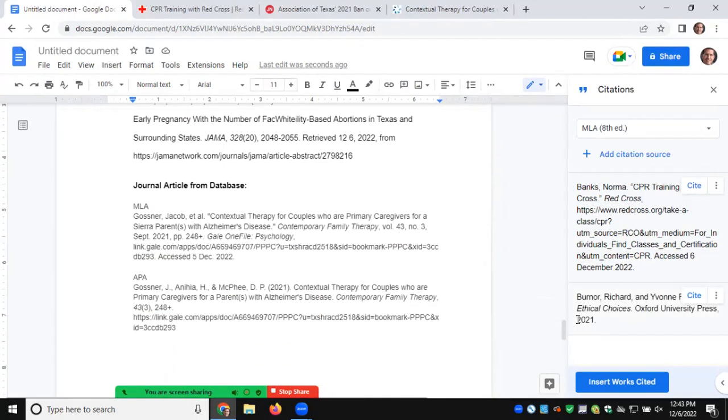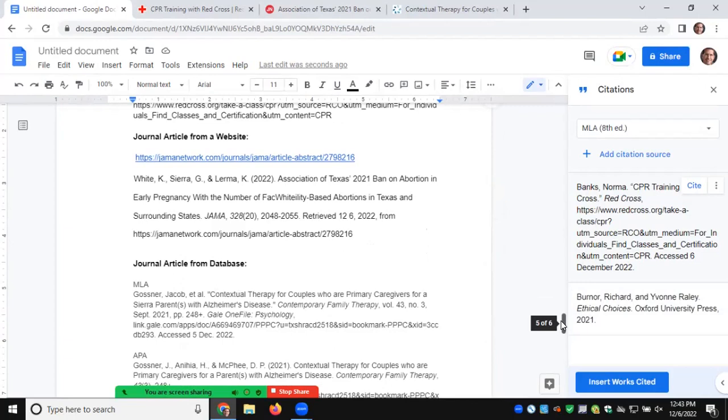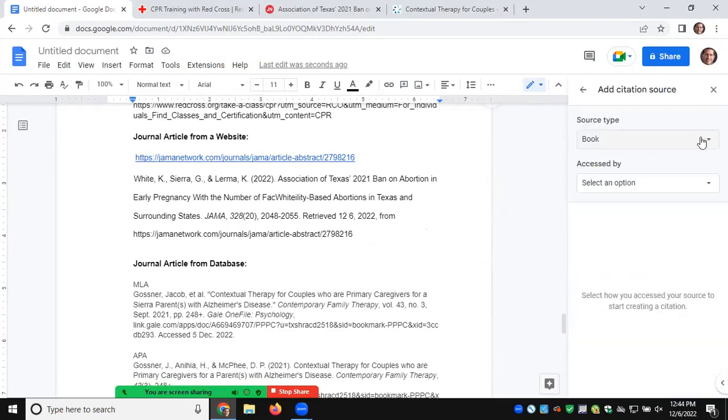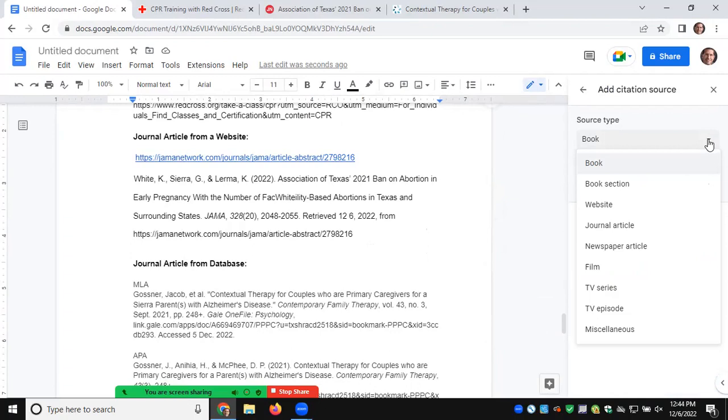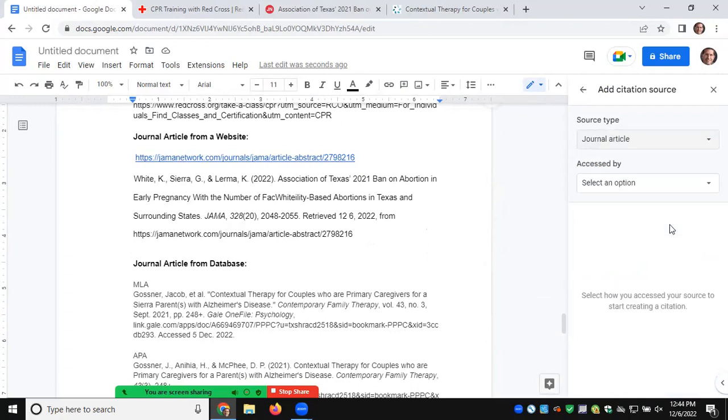So next, I'm going to use a different type of source, this time a journal article. Now, often we have students find journal articles from databases, but they can also be found sometimes just on websites, if that website is open to the public, if that journal is open to the public through the web. So I'm going to add another citation source. The source type is a journal article. I've selected this journal article from just a website, not an online database. I'm going to choose that.